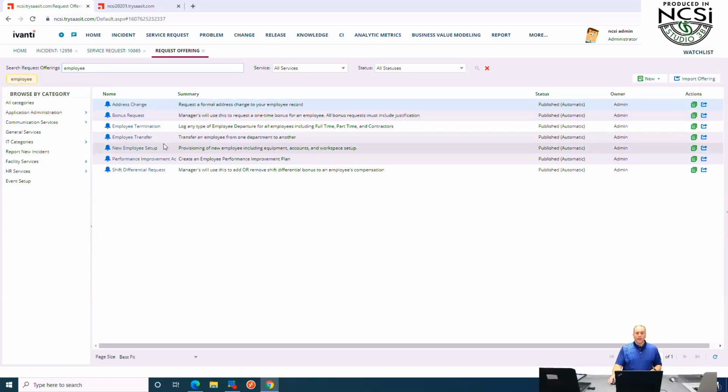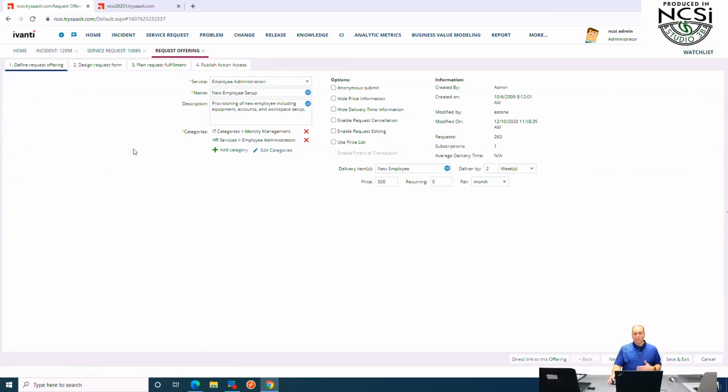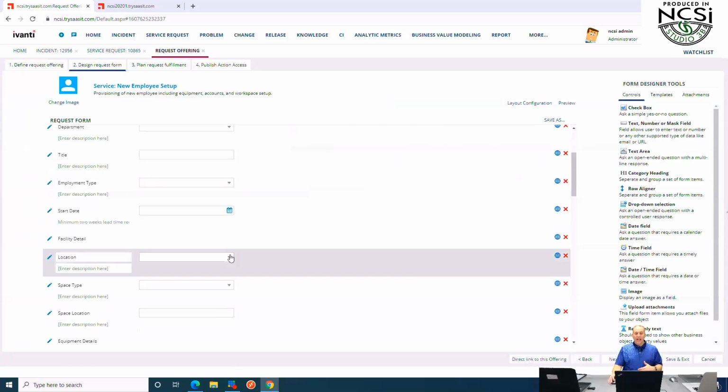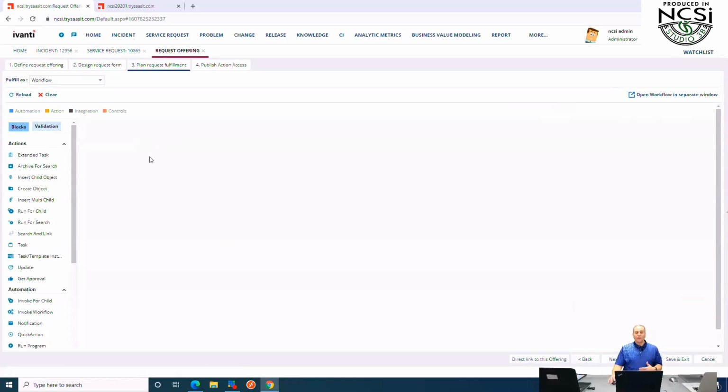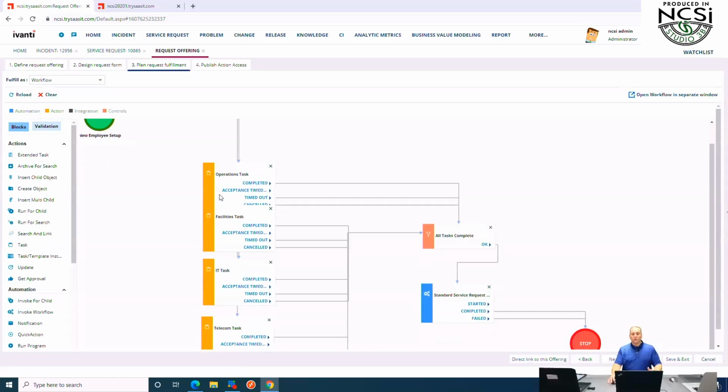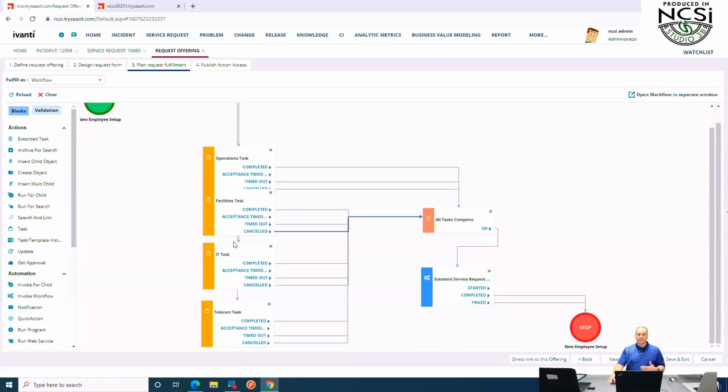So if I were to go through here and see, oh, here's our new employee setup that Mr. Hodzik put in for John Bartz here. Again, here was that form. If I wanted to add anything there, I can. If I wanted to look at the workflow though, here's the 4 different tasks: operation, facilities, IT, telecom. All of those are here.